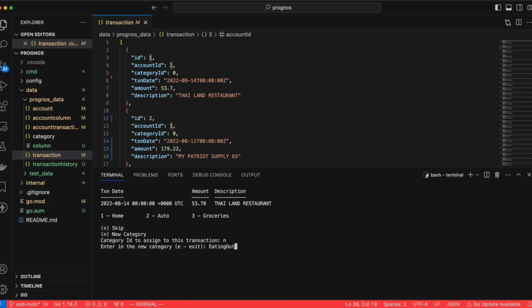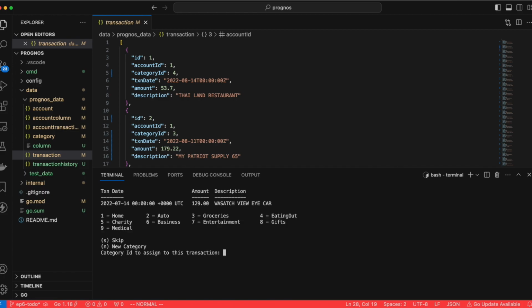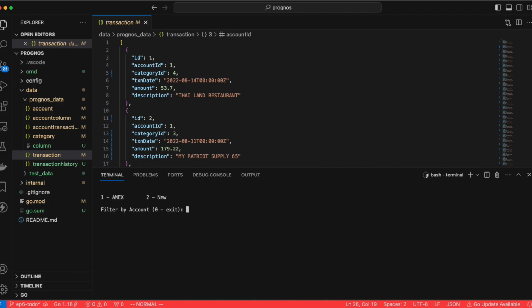Once I press that, it goes on to the next transaction, gives me a new category ID, and it saved that one as 4. So I'm going to go through these. I'm not going to bore you, but I'm going to get to the last transaction, then we'll go from there. Okay, so this is my last one, and as you can see, I've created a bunch of other categories: charity, business, entertainment, gifts, and medical. And this one is medical, so I'm just going to select 9, and we are done.